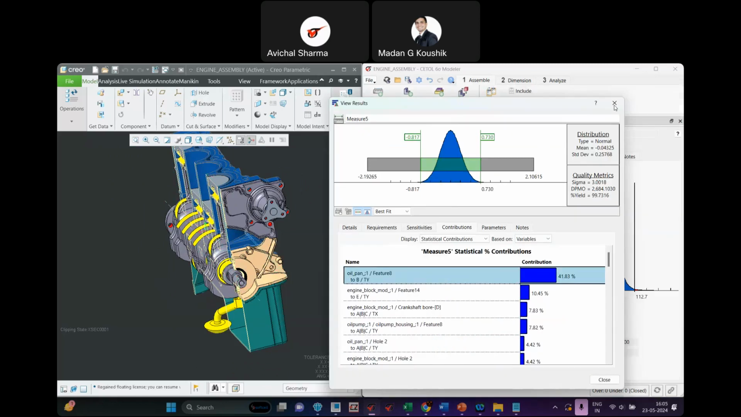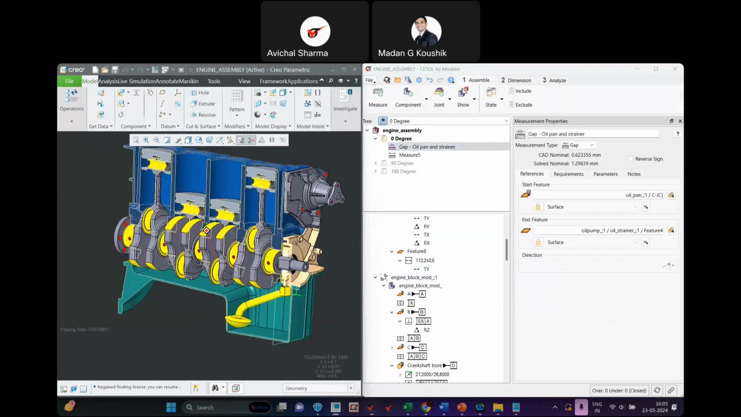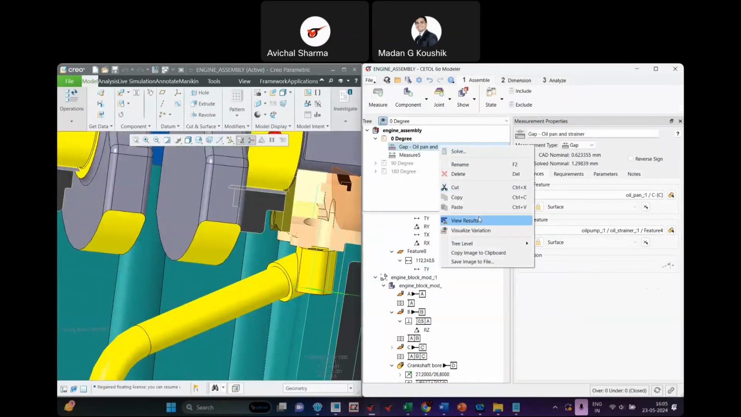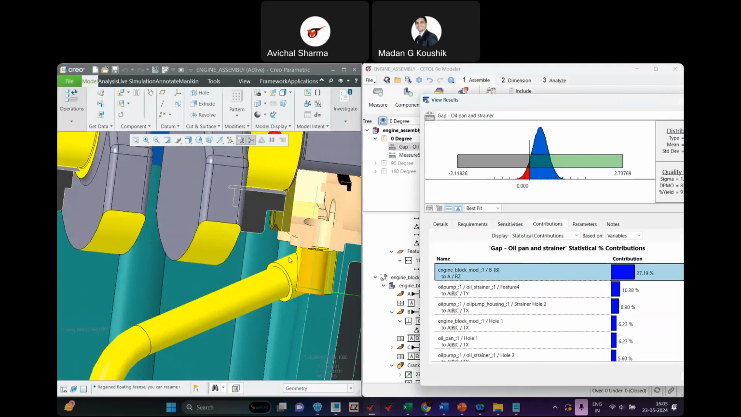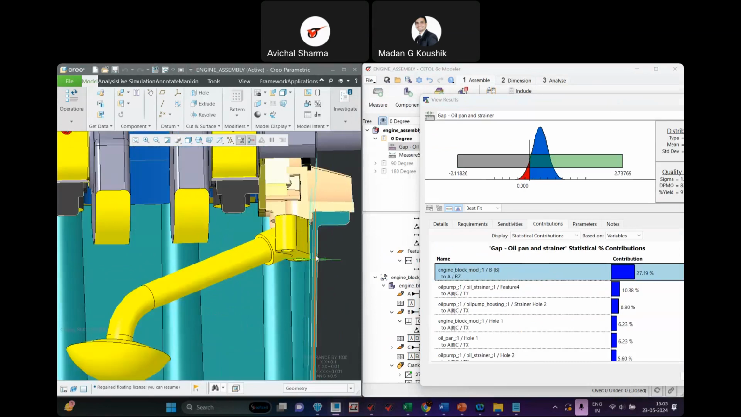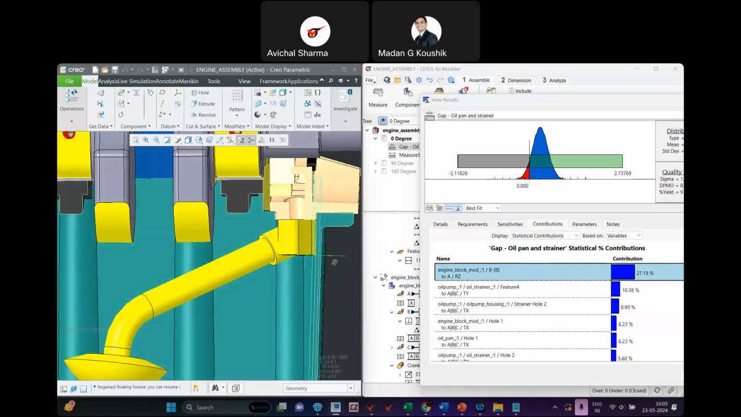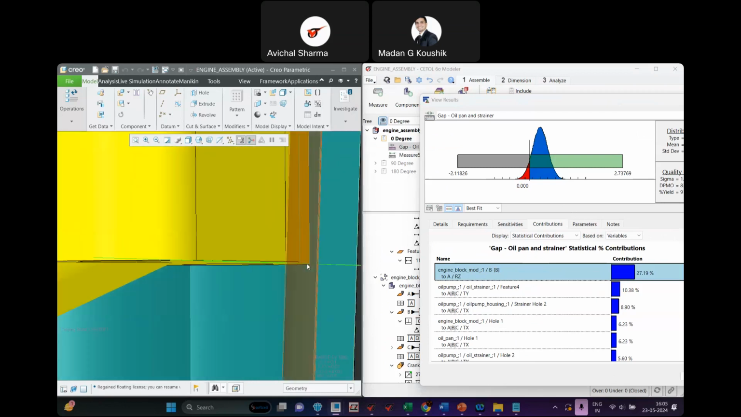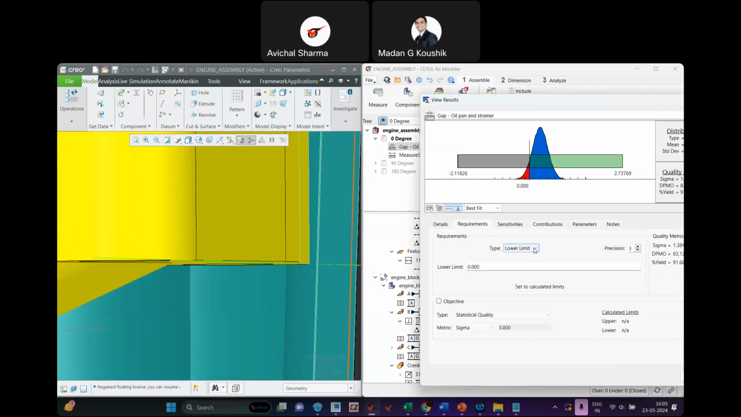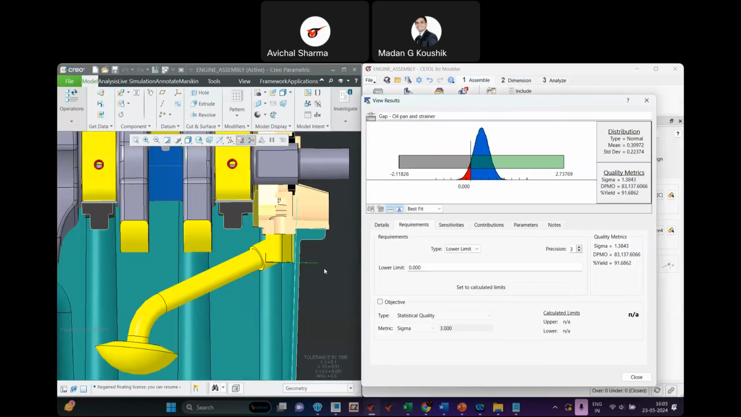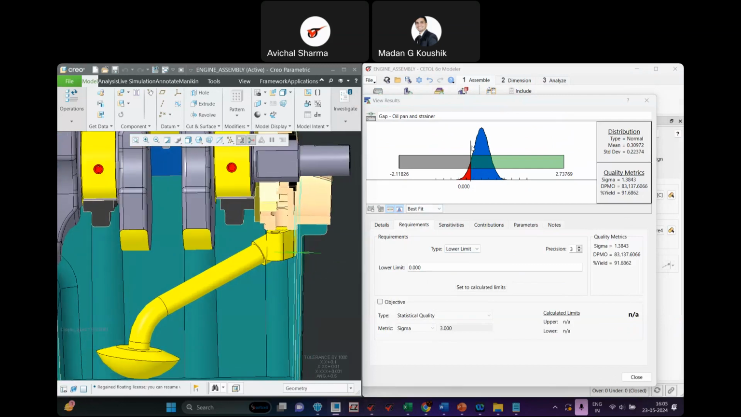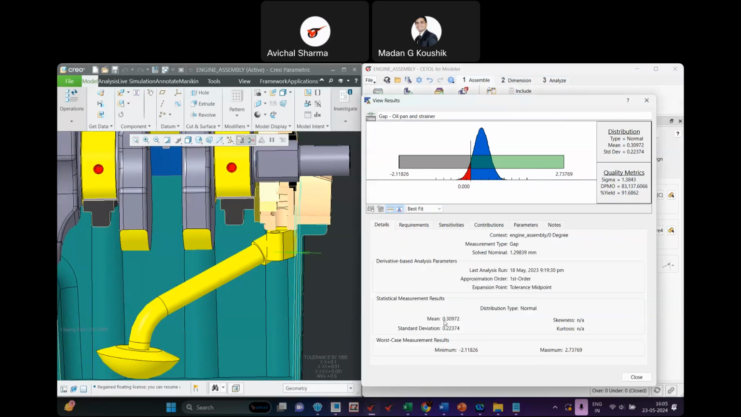Okay. So likewise, for this other measurement, the gap between the oil pump and strainer, this is the result. So I wanted to have a positive gap over here. Okay, so my requirement is not to have a symmetric tolerance. My objective is just to have a lower limit of 0. So anything that is above 0 is fine with me. Okay, so I just want to have a positive clearance. That's it. So I put a limit of 0, and it is showing currently 91% yield, meaning that although the worst case is going from minus 2.1 to plus 2.7, with the nominal gap being 0.3.